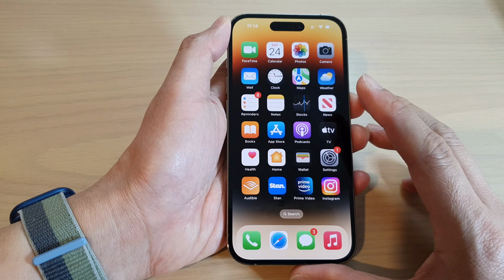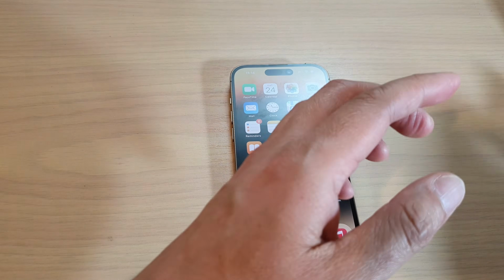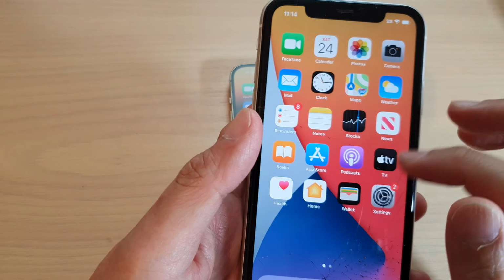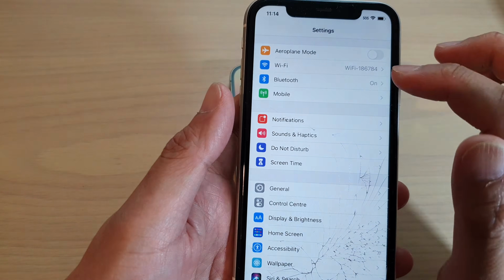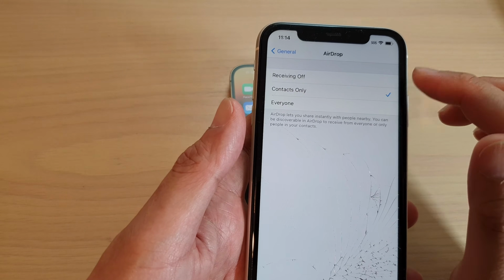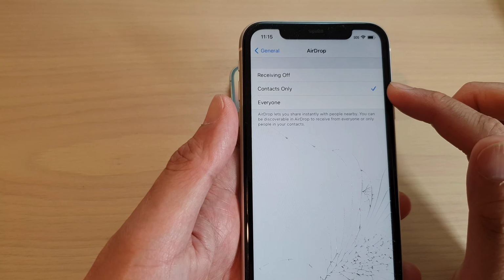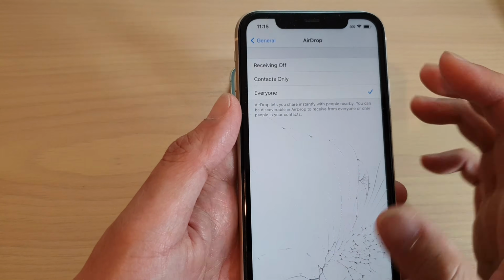To send your files to another device, make sure that other device can also receive files using AirDrop. So here on another iPhone device, I'm going to go into Settings and then tap on General, tap on AirDrop, and make sure that you have the option to receive files from Contacts Only or Everyone.